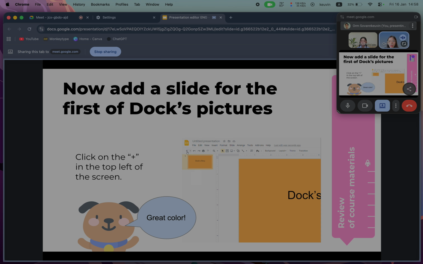Moving on to the next one is how to add a new slide for the first dog picture. If you want to add a new slide, you can click on the plus sign right here, so you can get a new slide of your presentation. If you want, for example, to add 5 slides, you can click on that plus 5 times, and it will give you new slides.